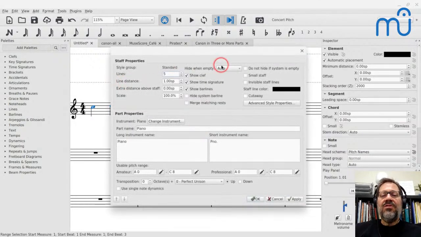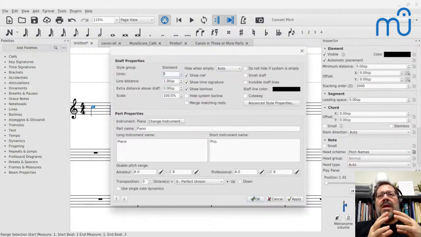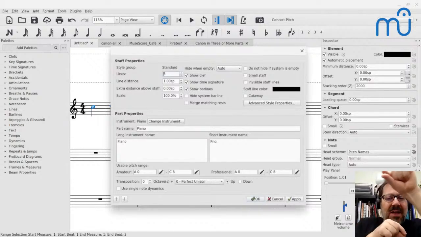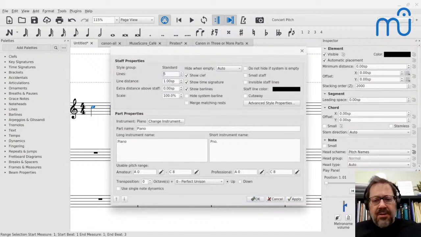And there's a lot of interesting settings in here. You can make a staff small. So if you're producing music for, say, violin with piano accompaniment, you can make the piano part show the violin staff small so that you can focus on just the accompaniment, but also see the violin staff.